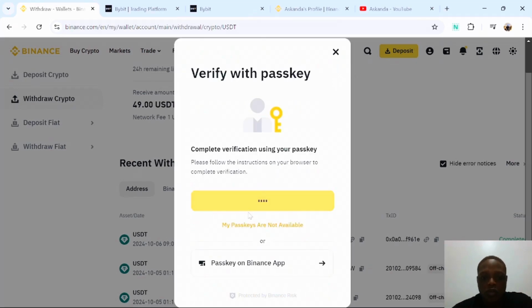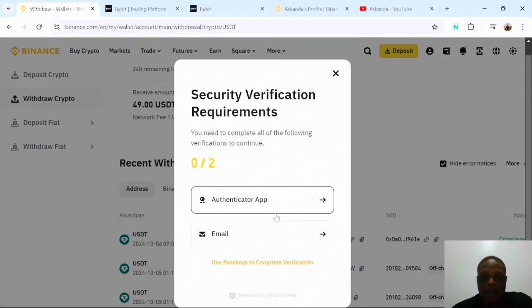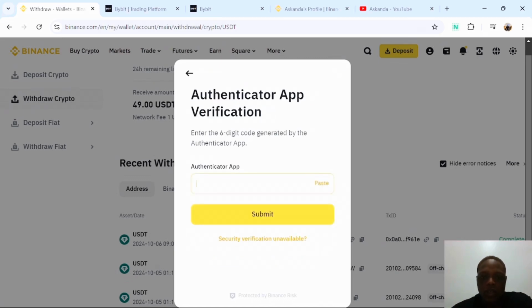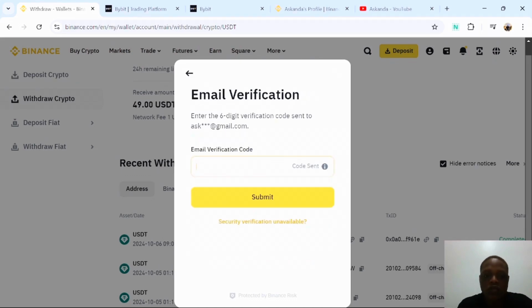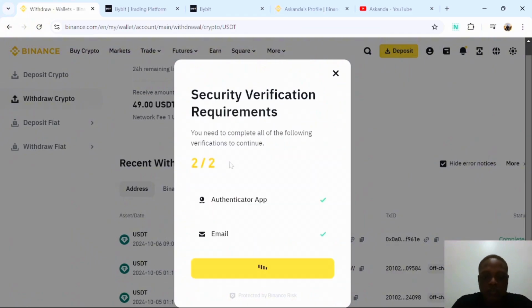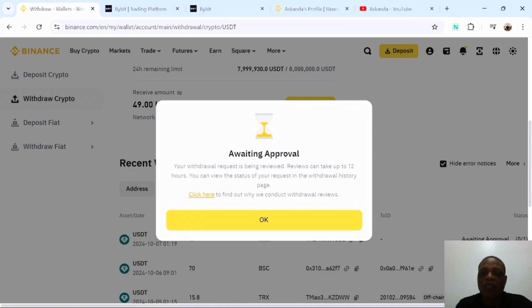But there are some verification steps that you need to go through. You can either use your Bybit account, or I'll just click on the passkeys tool. Then I'll use the authenticator tool and the email here. I have the authenticator on my phone, so I'll open the authenticator, then I'll enter the number inside. Sometimes when you are withdrawing, they will ask you for the email too. With the email, I'll just check my Gmail account and get the verification code. Okay, so within 1 to 5 minutes, the money will appear in my Bybit account.